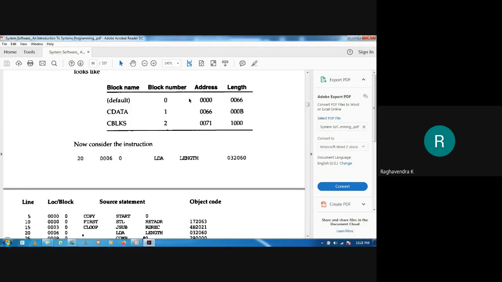Okay, like for example, default block will start at 0000 and its length is 0066. So where I have to put the second block has to be after this. So 00 plus 66. So the starting address for C data will become 0066. Now from 0066 this will start and it will go on until 000B. So 66 plus B is 71. So this is where the third block is going to start. C blocks is going to start.